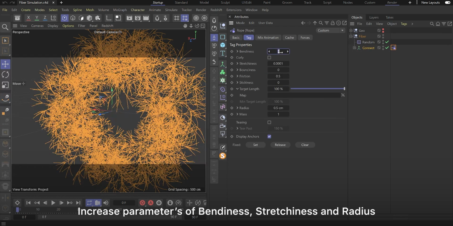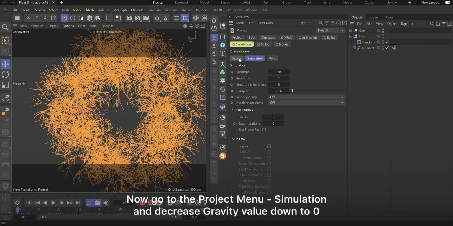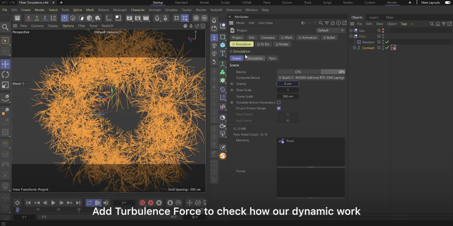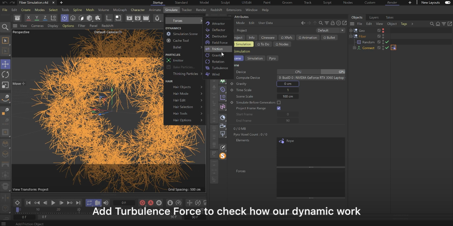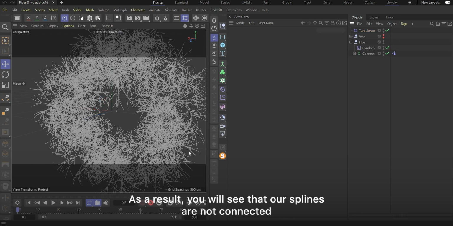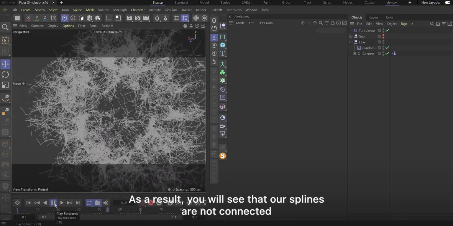Increase parameters of bendiness, stretchiness, and radius. Now go to the project menu, simulation, and decrease gravity value down to 0. Add turbulence force to check how our dynamic works. As a result, you will see that our splines are not connected to each other.